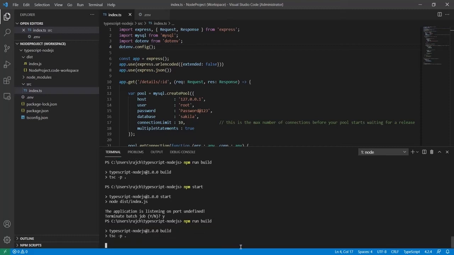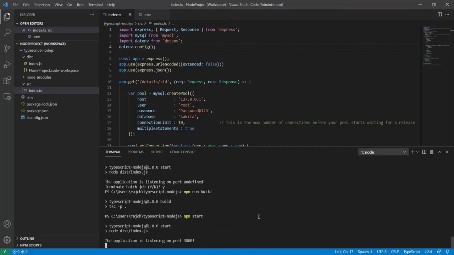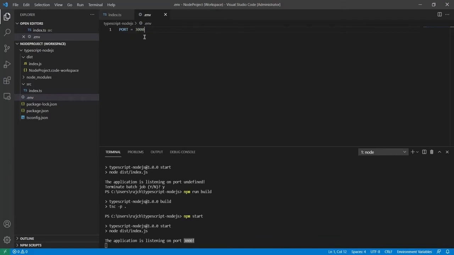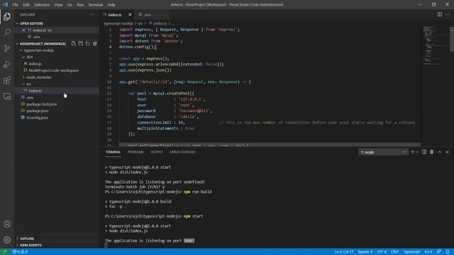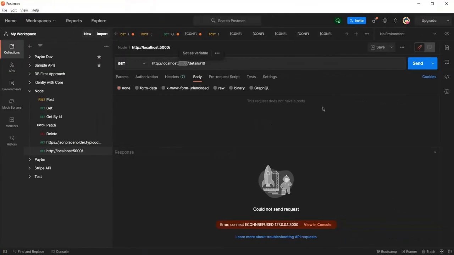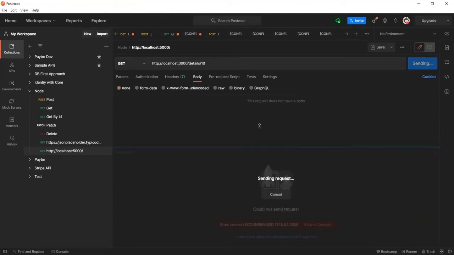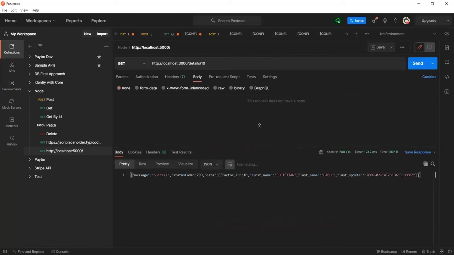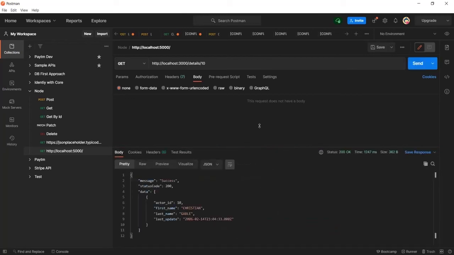Now I need to run npm start, and let's check. You can see now we are able to read the port number from the .env file. The port is now coming from the .env file and we are able to use it. Now let me go ahead and run the API, which is already configured as we did in the last video. You can see now we are able to get the result.